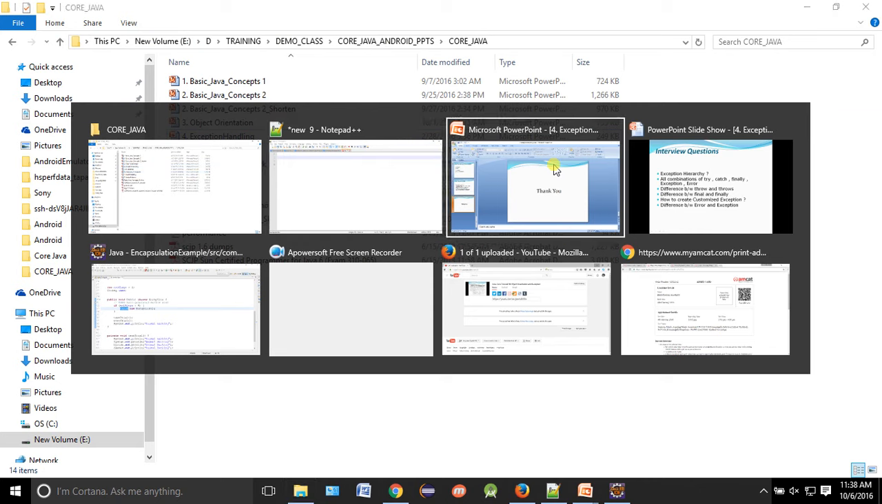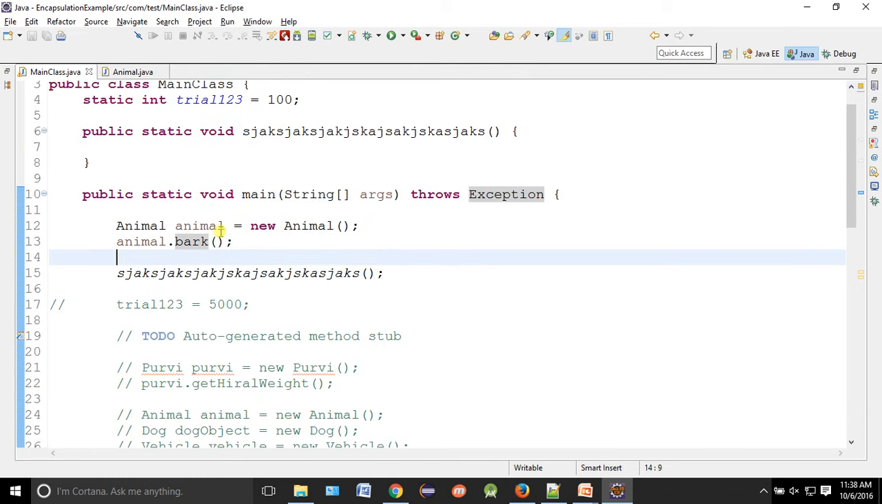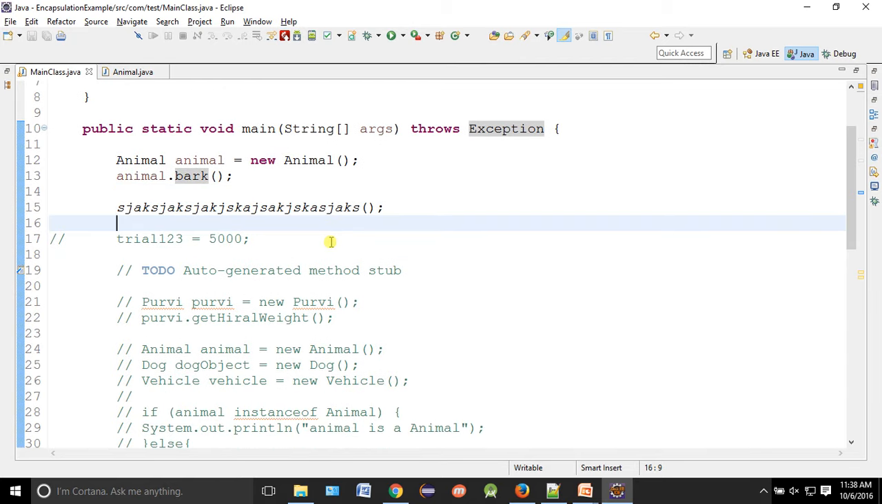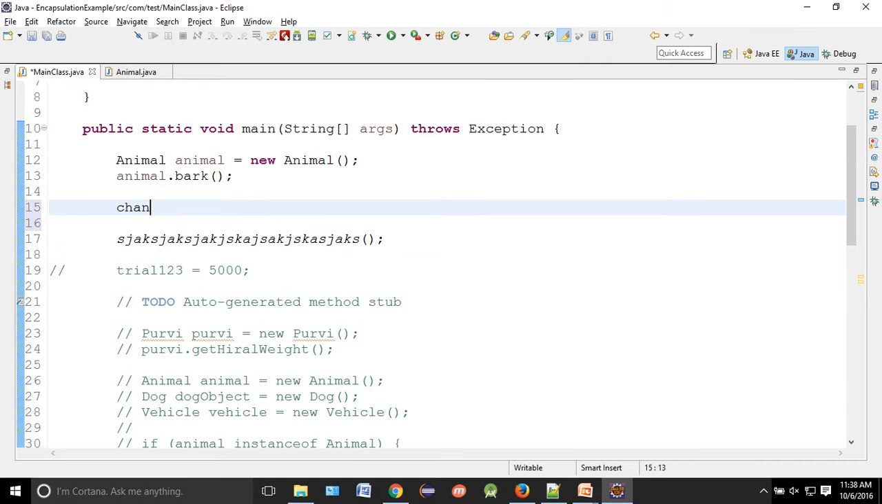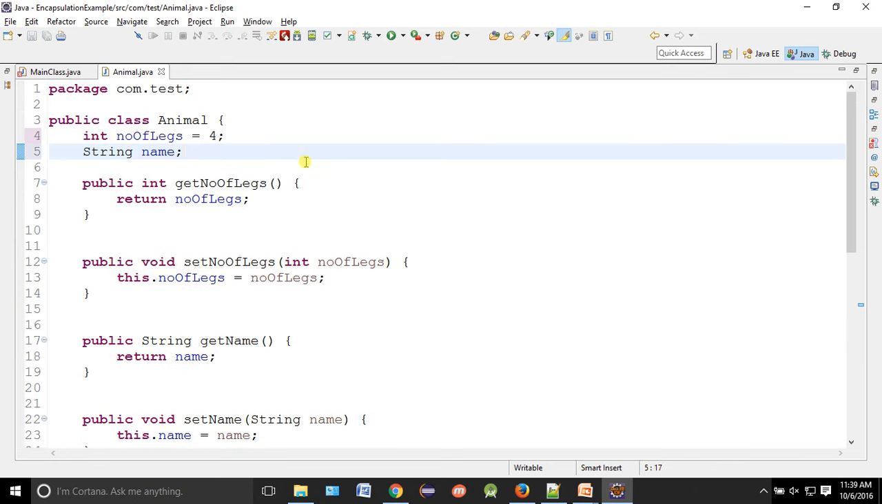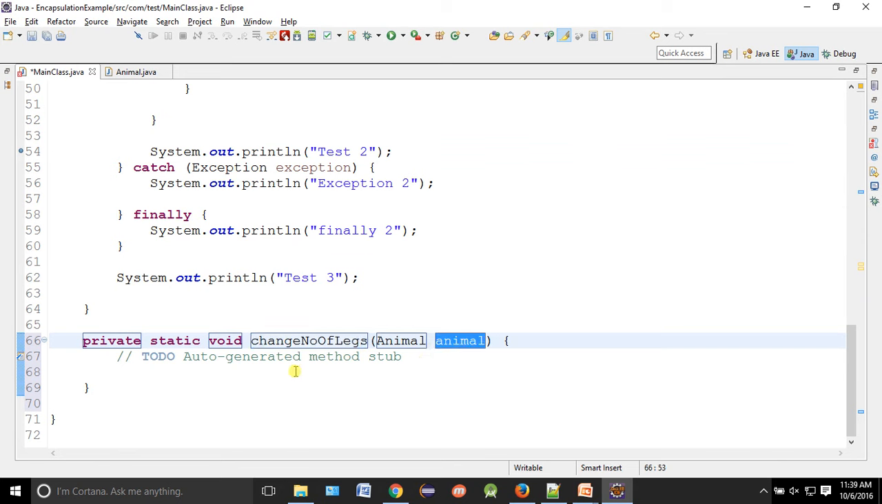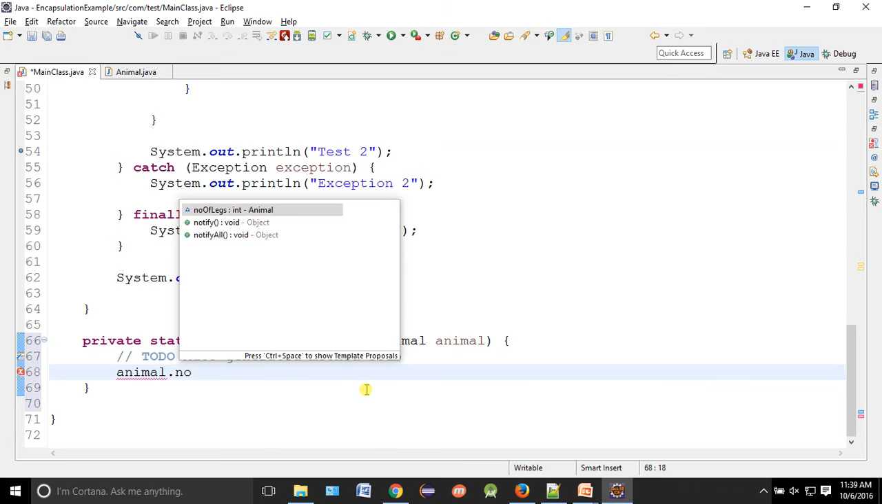Let's try to have one small example, which will help you understand it. We are using Animal. I have one method here called change number of legs, because we don't have weight. What I'll pass is animal. How many legs are there for the animal now? 4. I am passing animal, and I'll do animal dot number of legs equal to 100.